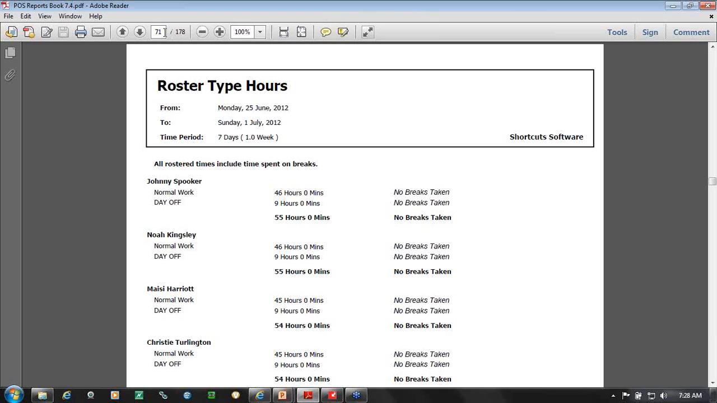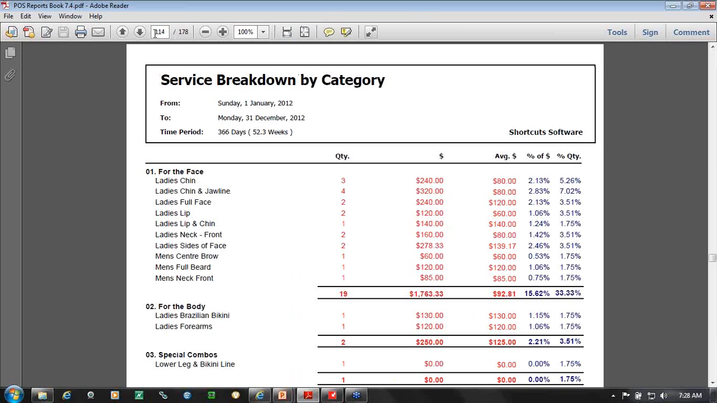Now for our monthly reports, we're going to take a look here. The first one is the service breakdown by category. This is a great report because it will allow us to see each of our services based on the category that they're in, and we'll see how many times each service was done, how much was charged for each one, the averages for it, percentages to the overall revenue, and so forth.